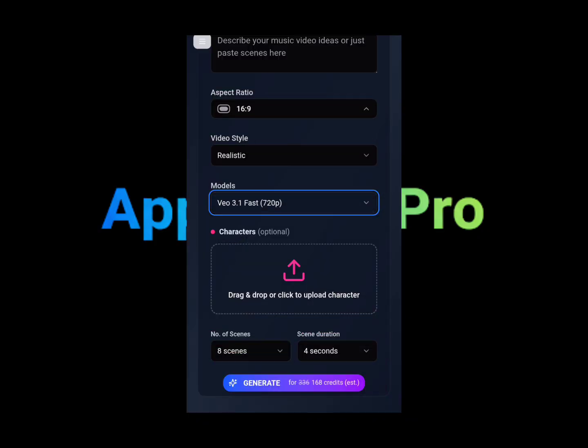So once you have selected the models that you want to use, then you're good to go. But the other models that you can use are pretty much going to need a subscription. So do keep that in mind.